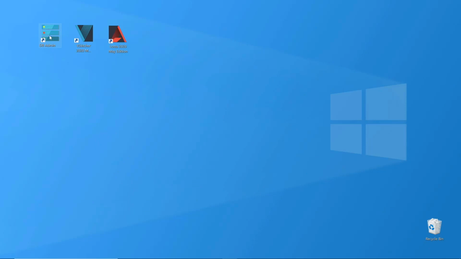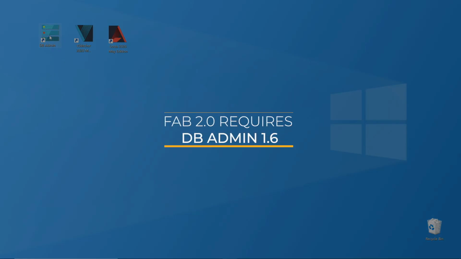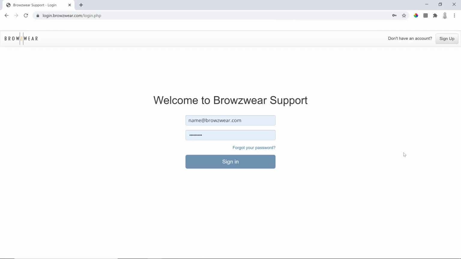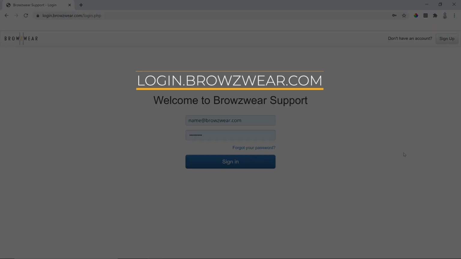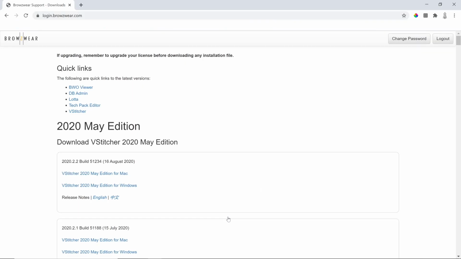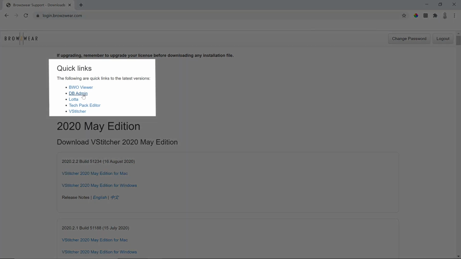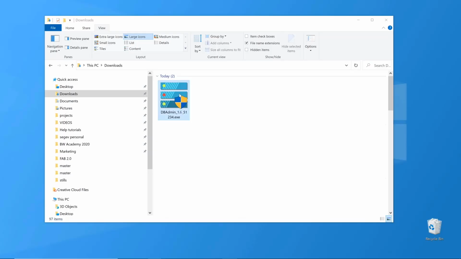Begin by downloading and installing the DB Admin software program. Note that FAB 2.0 requires DB Admin 1.6. To download this, go to the Browseware support website at login.browseware.com. Use the link at the top of the page to go to the latest DB Admin build. Click the newest version of the DB Admin to download it. Once downloaded, run the installation file.